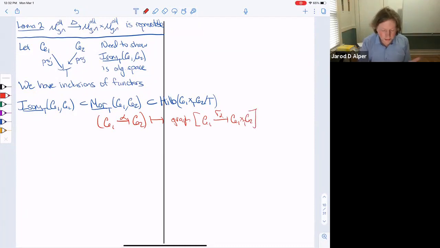And you can extend this. So this is just defining it on T points. It's similarly defined on S value points. So you have an inclusion of functors. And the point is that this we know is projective. And so it suffices to show that these inclusions are representable by open immersions.